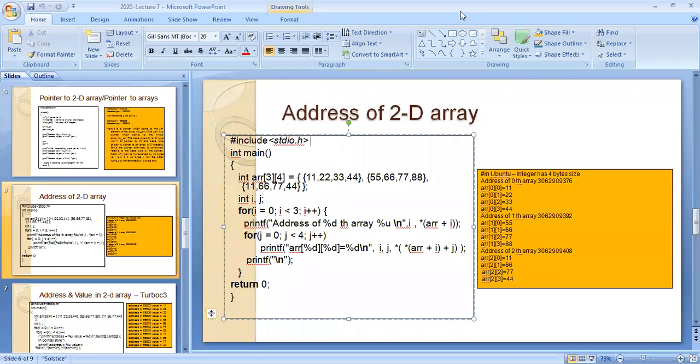This is a very, very important program from the exam point of view. Very important. So go through this particular program. That means you are printing the address of a 2D array. So how many addresses are there? Everything we shall see in this particular program.